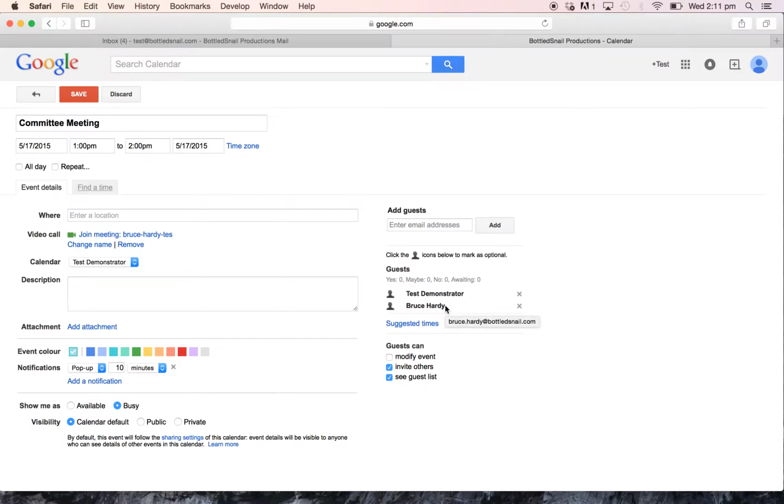The other really important feature about the Google Calendar is that it automatically develops and sets in place a Google Hangout for your meeting. Whenever you put an appointment in the calendar, it automatically creates a link to a Google Hangout so that you can go directly to that online meeting if that's what you want to do.